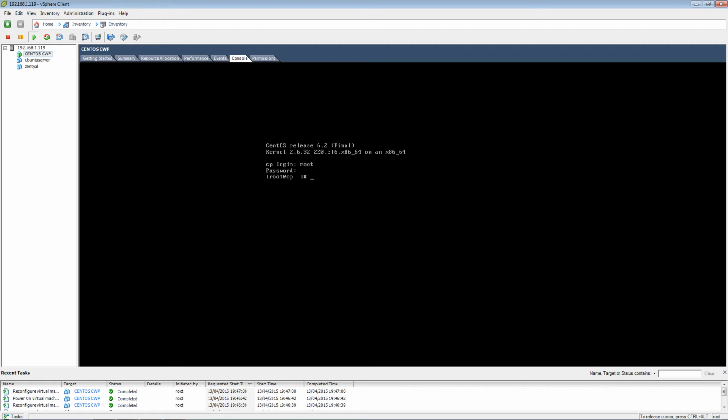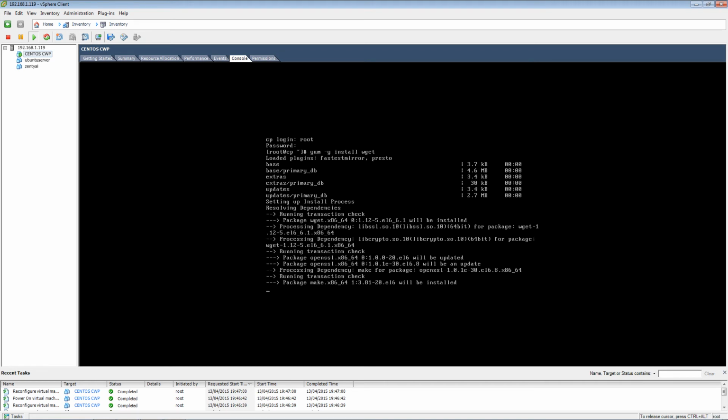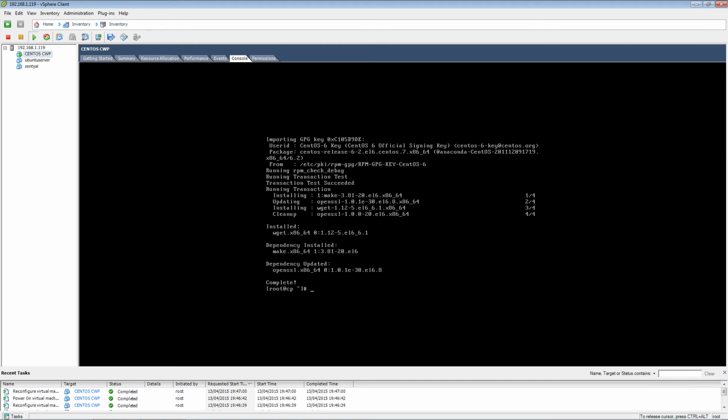There we go. Once I am inside, I'm going to do the update of CentOS. And also you need to install wget to download the latest version of the panel. So now I'm going to download wget, and now I'm going to do the update of CentOS. yum -y update.